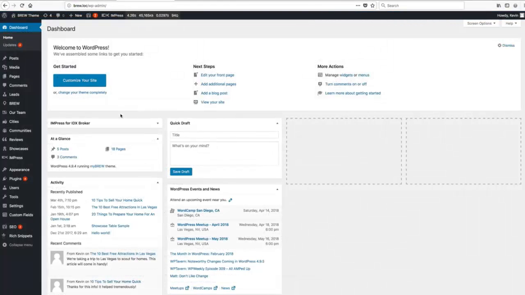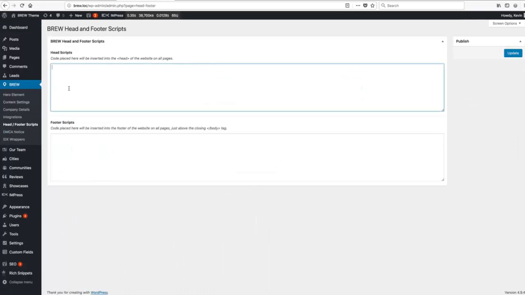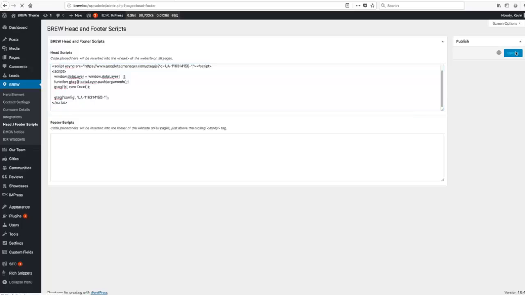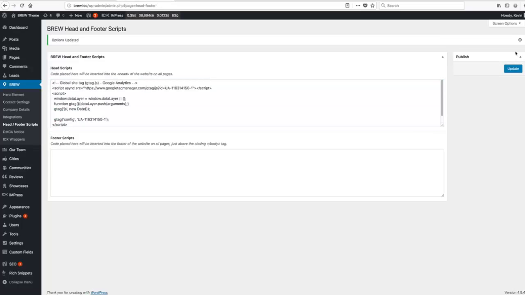If you have a Brew website from Ballin Brands, you can add the code to your website by going to Brew, Head Footer Scripts. Paste the code into the Head Scripts box and save the changes. Other WordPress themes may also have a place for you to add this code. Check your theme's documentation for more information.